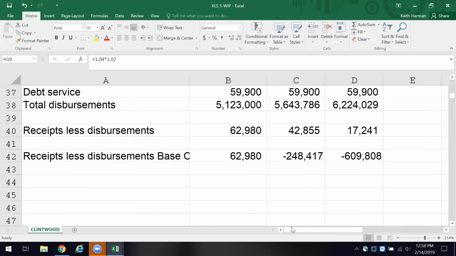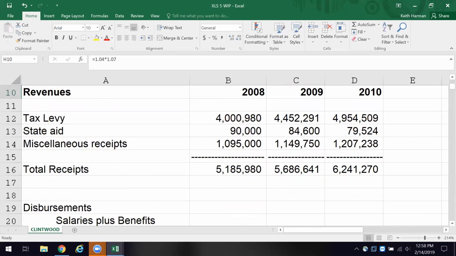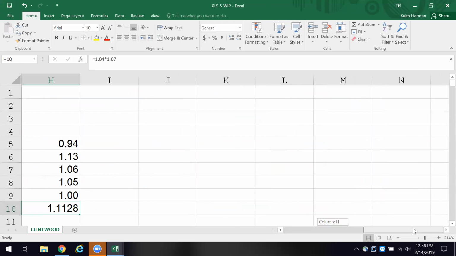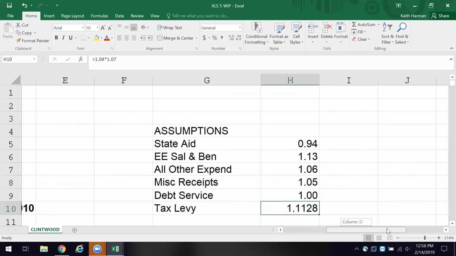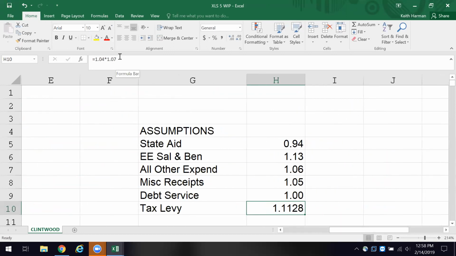Now, we have some other alternatives. One would be to tweak the budget up a little bit and cut some expenses. So let's scroll back up to our assumptions area, okay? And we're going to go back to our original assumptions, and let's come to the tax levy, and let's say we're not going to do a tax levy. We told the public we will not do a tax levy. So we're going to keep it back at 1.04. But we're going to do this.